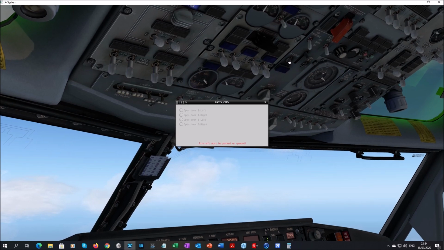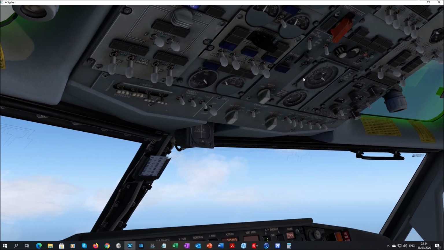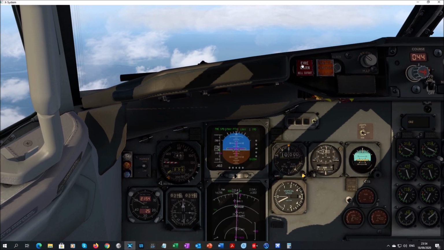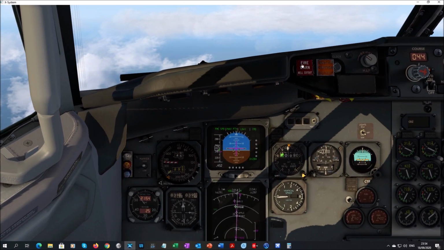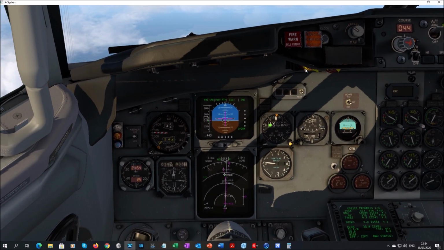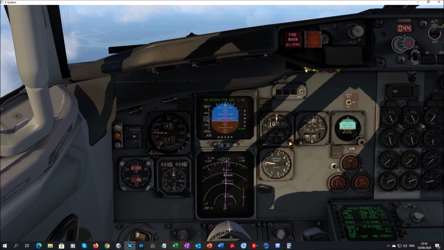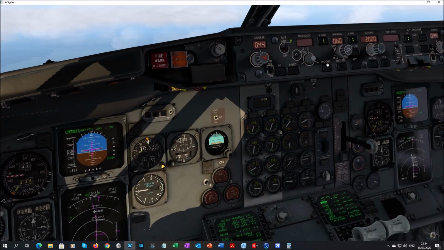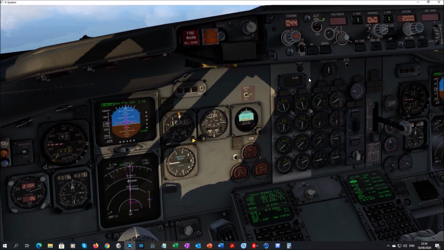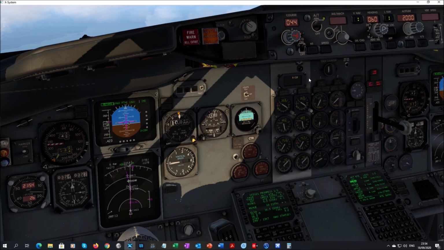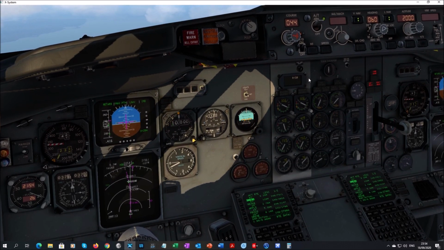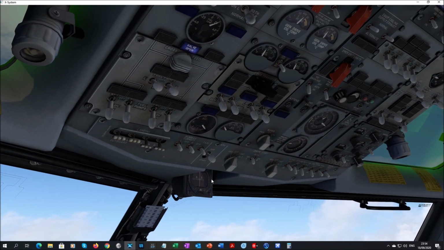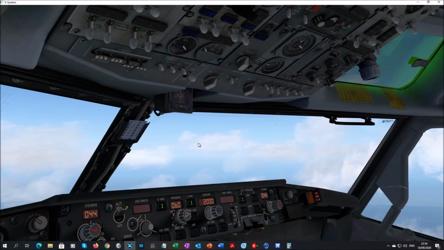Seatbelt signs are on. Cabin crew, prepare for landing. Passing 10,000 feet, check that the landing lights are on. Let's switch the starters to continuous.